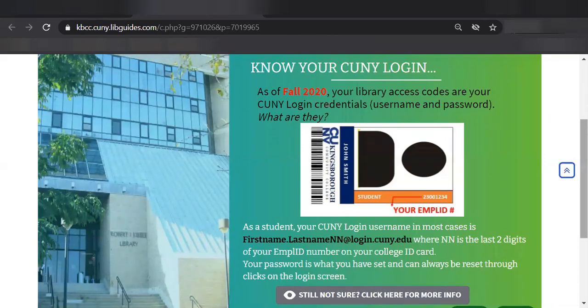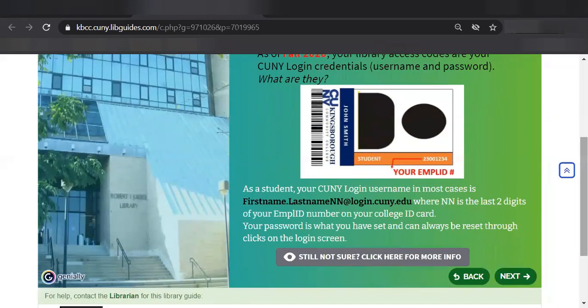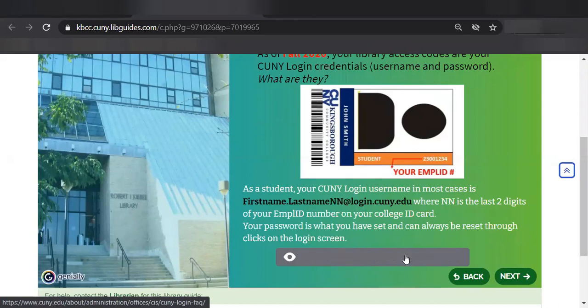Ample ID number. Okay. Now, if I am still speaking in a foreign language, with all the stuff that I'm talking about with the CUNY login, I would like people to come to this slide and click on still not sure. Click here for more info. This is a button. So on your own, once you get to this library guide and you come onto the slide and you are still not sure, click on the button, okay? And it will take you to the IT department's information page about the CUNY login.